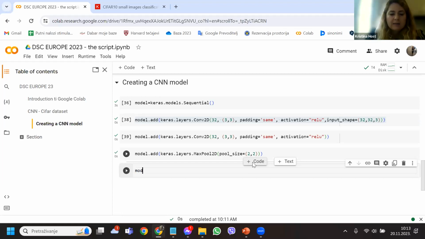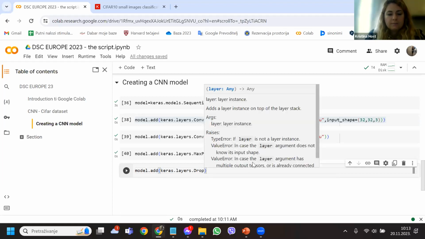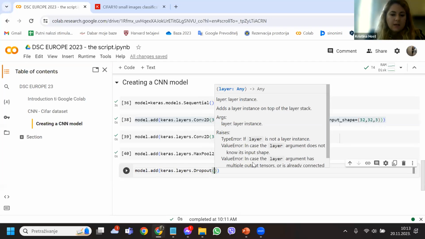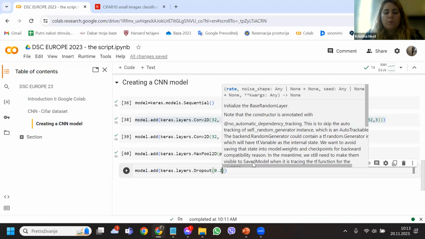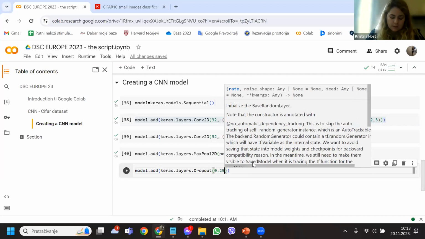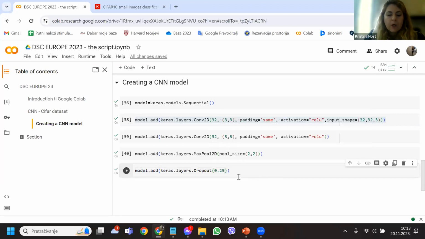So we will add a dropout layer: keras.layers.Dropout. And we write the percentage that we want to be rejected. So we want 25% randomly selected. Okay.